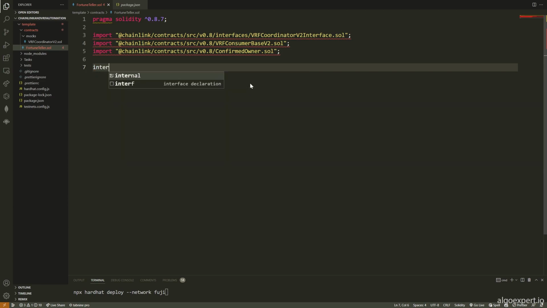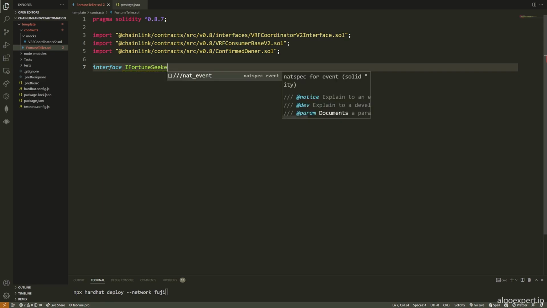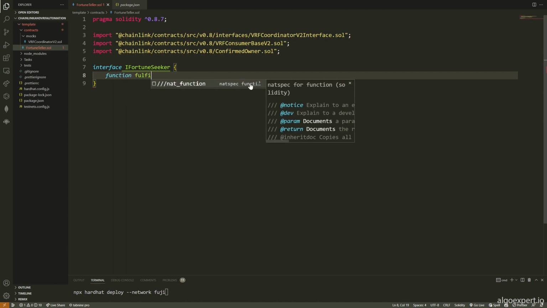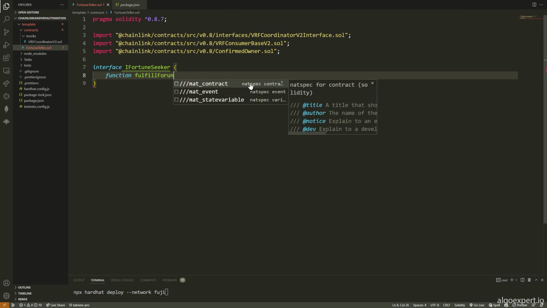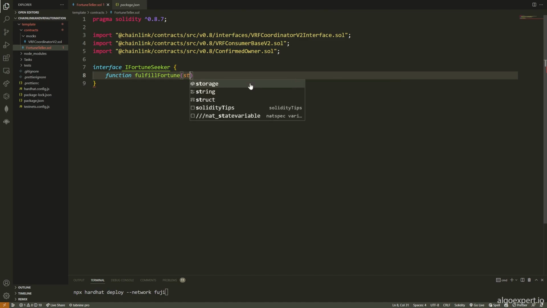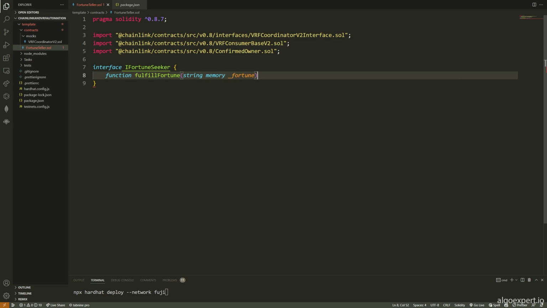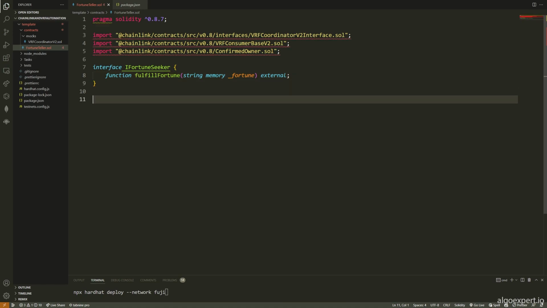All right, so now we're going to define an interface that we're going to use in a minute. This is going to be IFortuneSeeker, if we can spell this correctly. Now, the reason we're starting this with I is because that's one of the conventions for an interface, just to start it with the letter I. And then we're going to write inside of here, function, and then this is going to be fulfillFortune, okay? And this is going to take string memory _fortune, and that's going to be, well, whatever the fortune is, and then we're going to say external. Again, you'll see why we need that in a second. Just write it out for now.